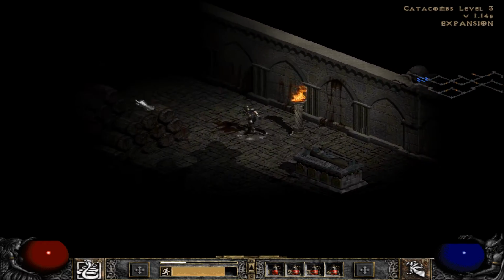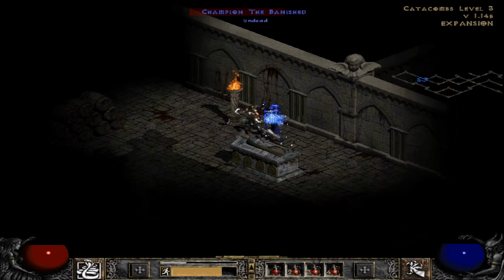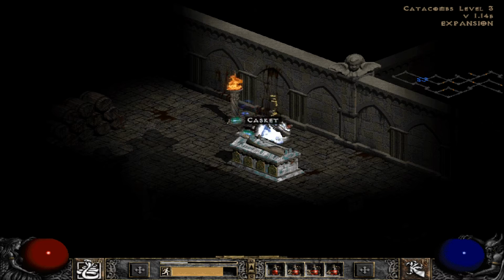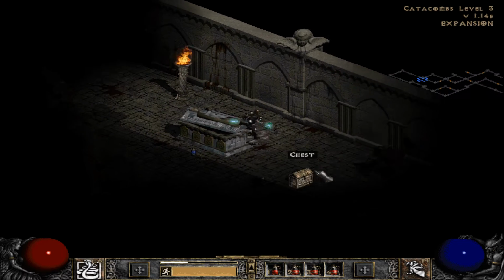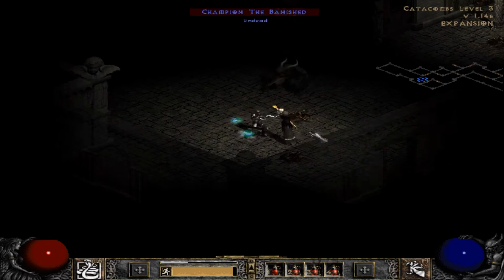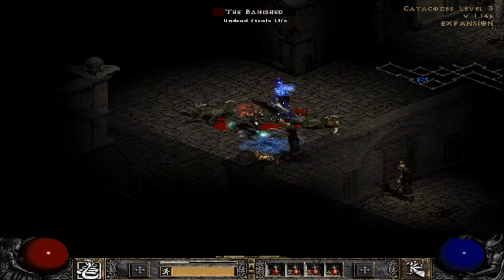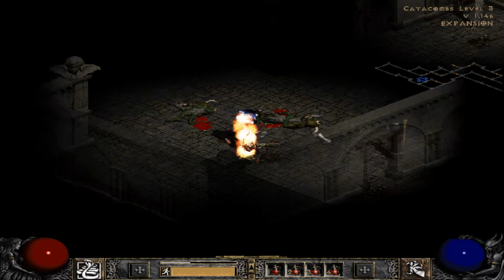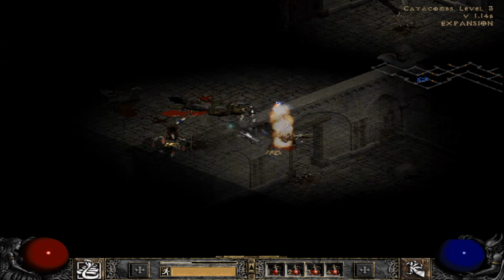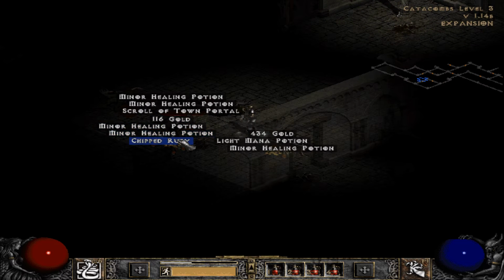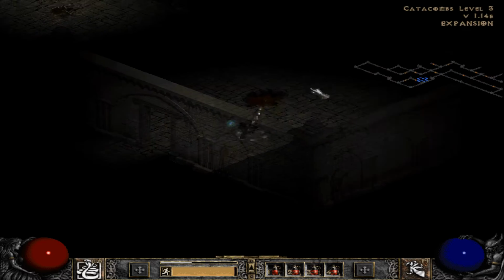I'm just looking for the way down because I want to end this. And champions all over the place, too. Hey, go away. Someone dropped a ruby. Yay.